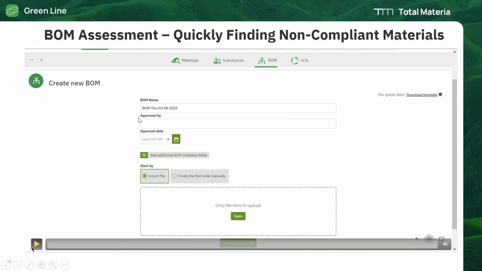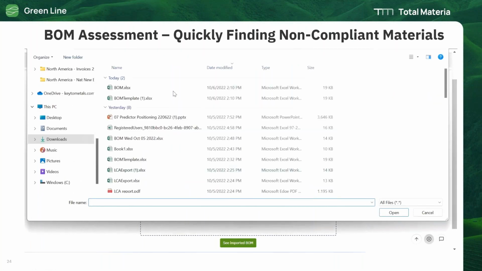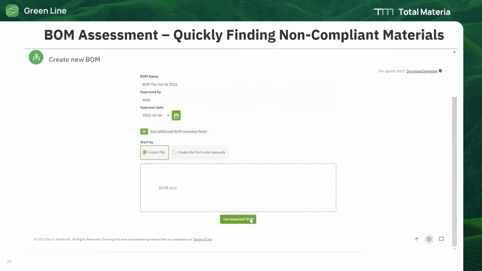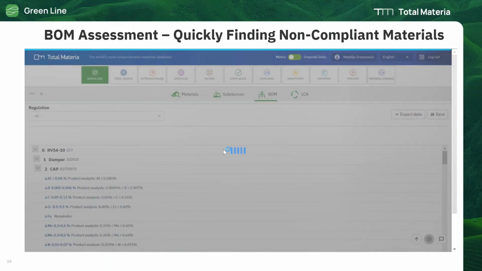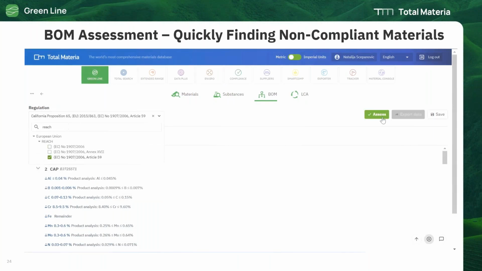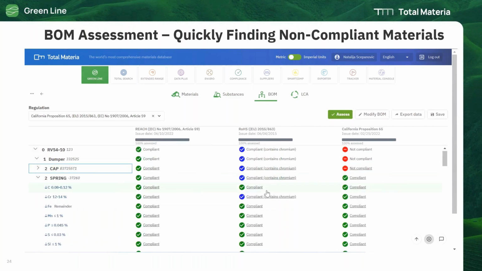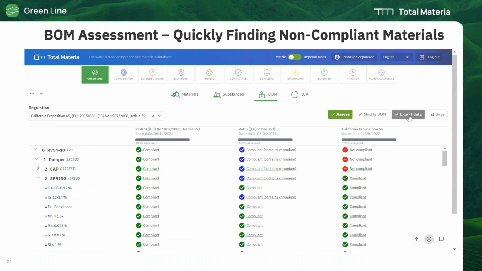Here we go. There's an option not only for compliance, but also the BOM assessment. You can easily import your bill of material into the Green Line, put a date on it, and you can check according to different regulations with your whole materials list. As you can see, if you can use it under REACH, fine, but in California, Proposition 65 says no, not compliant. Don't send me this material.